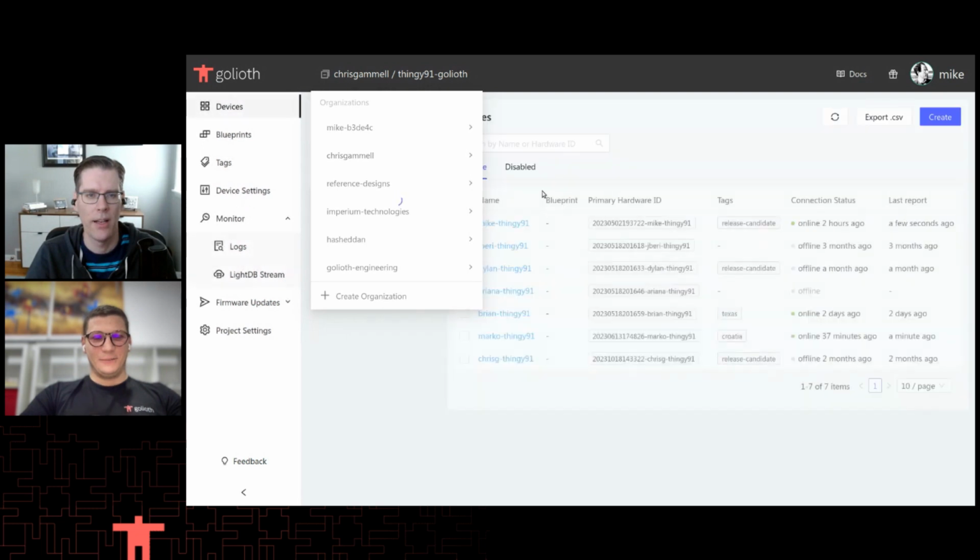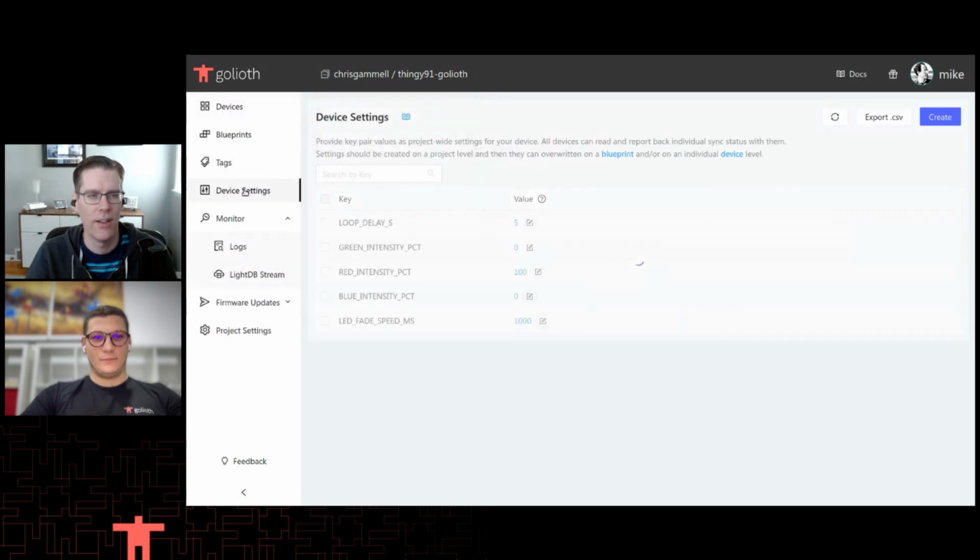All right, so we're on the Thingy 91 project, and under device settings, you can see we've got a whole bunch of settings. These are like the defaults that each of the devices use. So a loop delay of 5 seconds, that means take a reading every 5 seconds. And then the color of the light, it's set to come up as full red project wide here, but you can mix in blue or green. This is our percentages, PCT. And then the fading speed. So I don't know if you can see, but there's like a heartbeat on this light, and this decides in milliseconds how fast it fades.